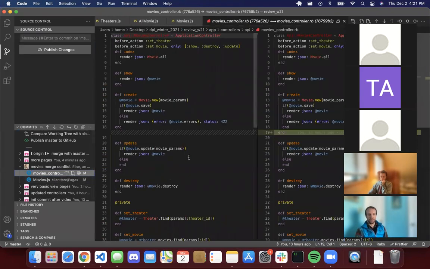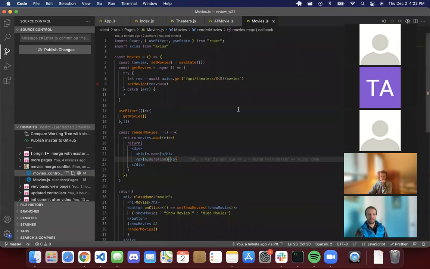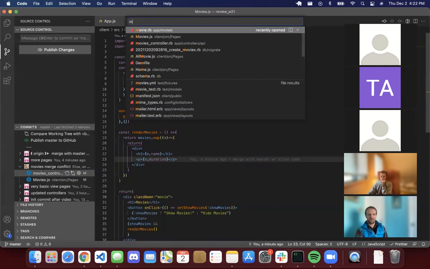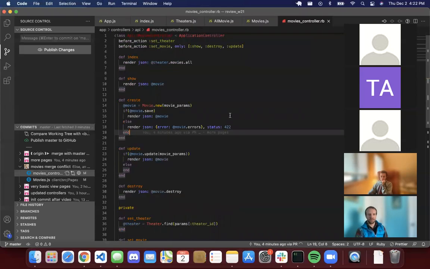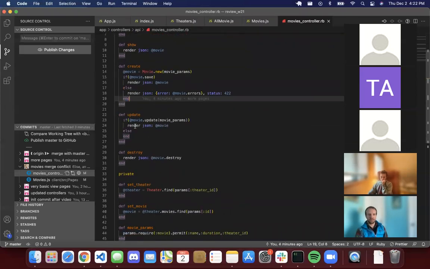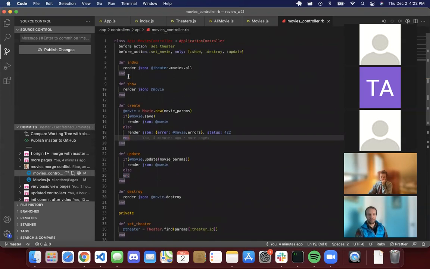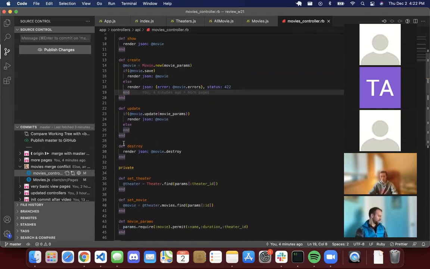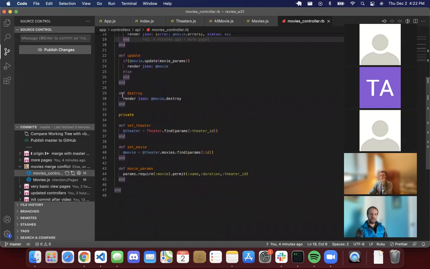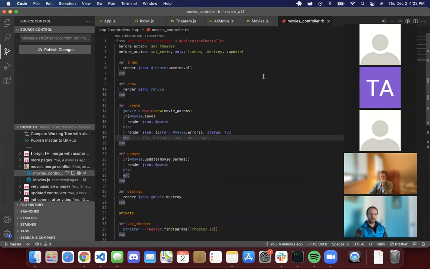She did mess with the controller. That was the change that we both kind of found. And I'm just gonna quickly check my controller, the movies controller. So check my ends, because the change was an actual end. So end, if else end, def end, if else end, def end, def end. So all my ends are correct there.